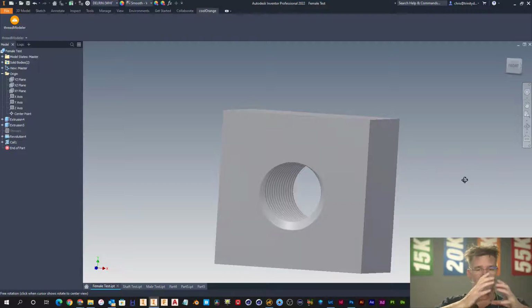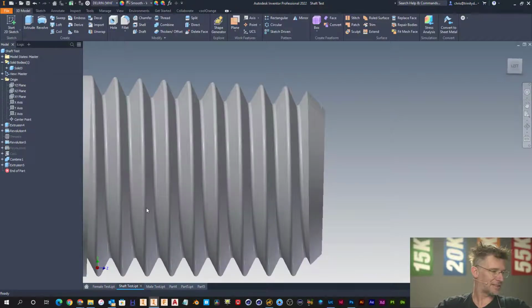You just cut the initial hole. If it's a 1/2 inch thread, you cut the hole 1/2 inch. If it's a 5/8 thread, you cut the hole 5/8 and it fills in the rest. Doing that as manual threads is different, okay? And that's the one thing we haven't done yet, is the manual thread.